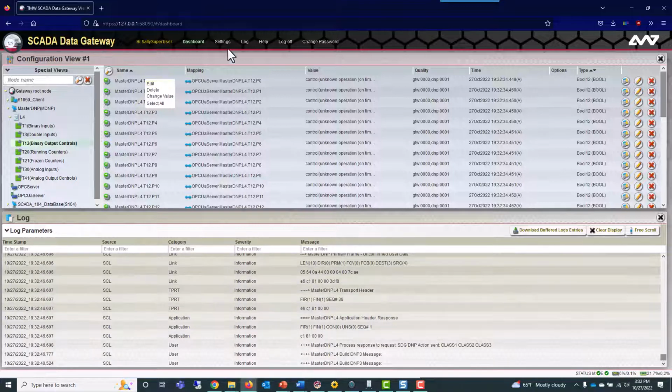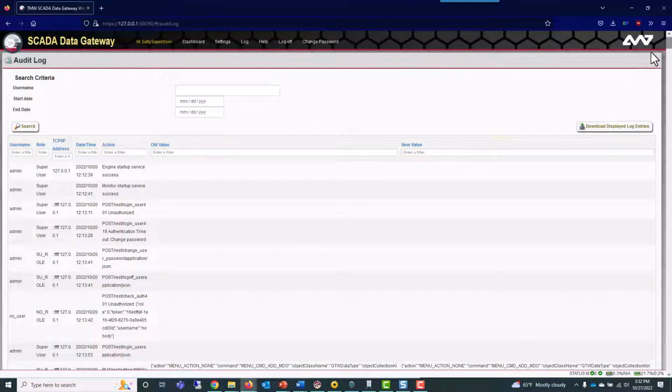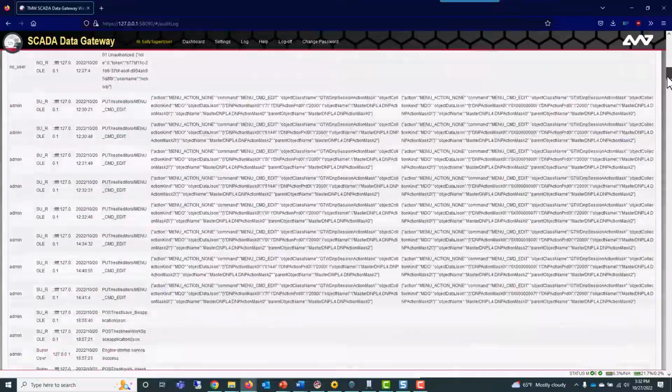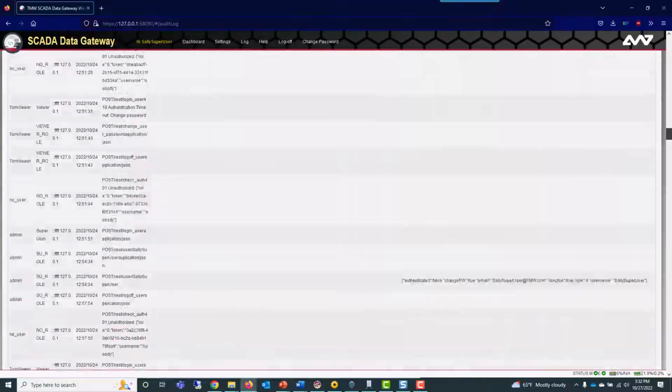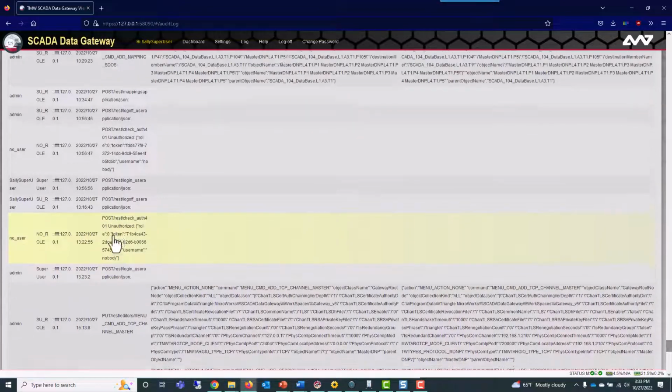You can also go into the audit log here as a super user and see everything that's happened over the course of your gateway being up. If you scroll all the way down to the bottom, you'll actually see where I logged on as Sally. There's where I logged on as Tom, and here's everything that I've done as the admin.